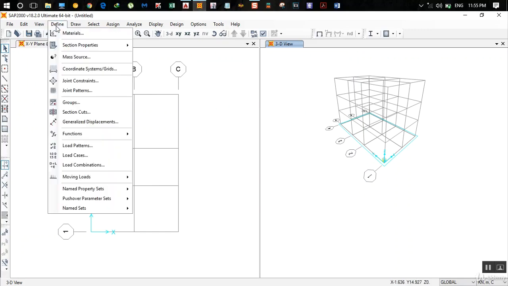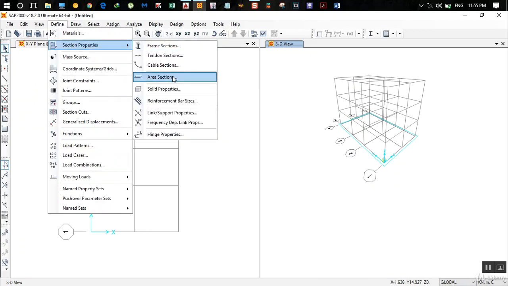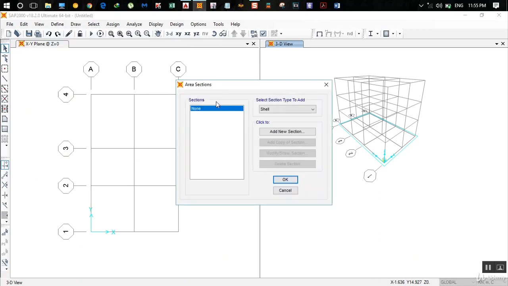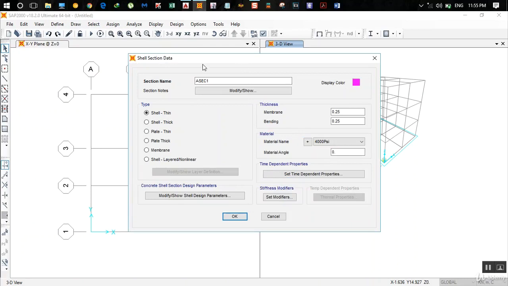Alright, so again go to define and go to section properties and hit on area sections, because a slab is an area section. After that this must be shell, and click on add new section and type. Okay, so let's name it slab. I'll be taking 130 mm slab. Alright, so slab, it must be thin. Thick slab you usually use for the dams and other heavy structures.